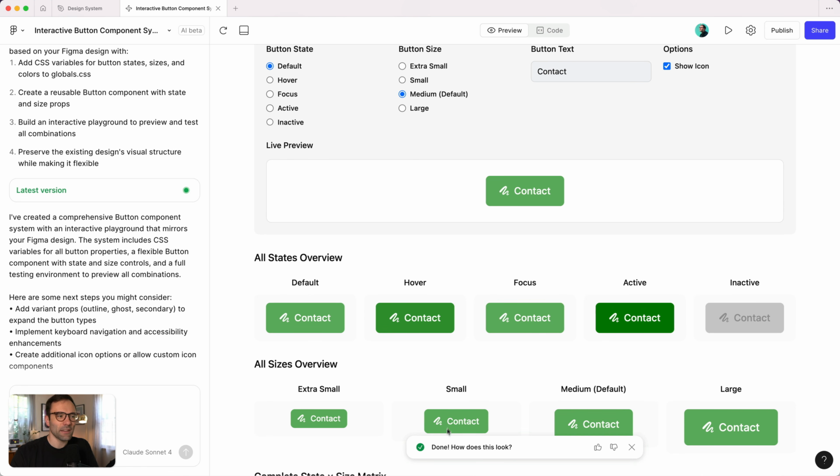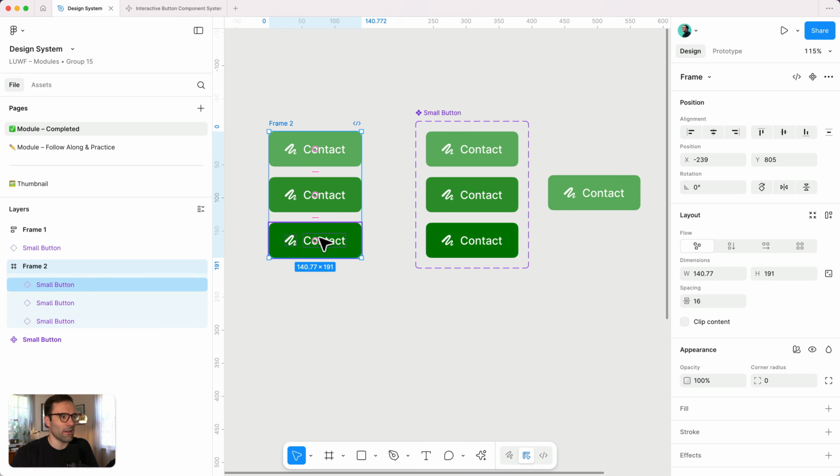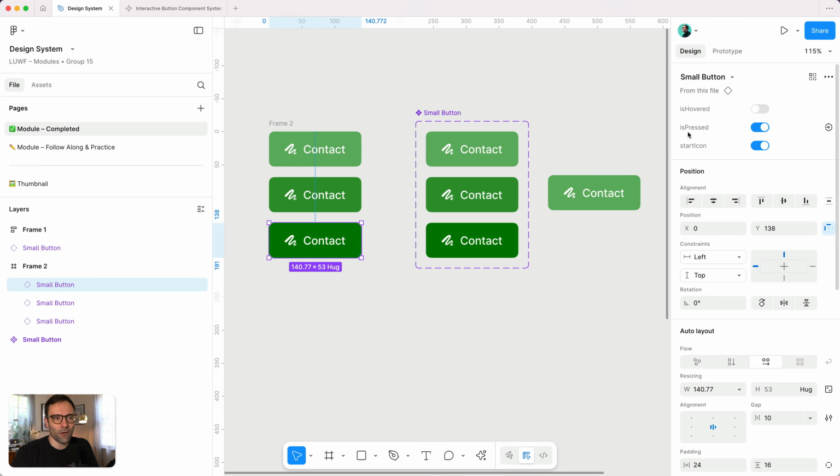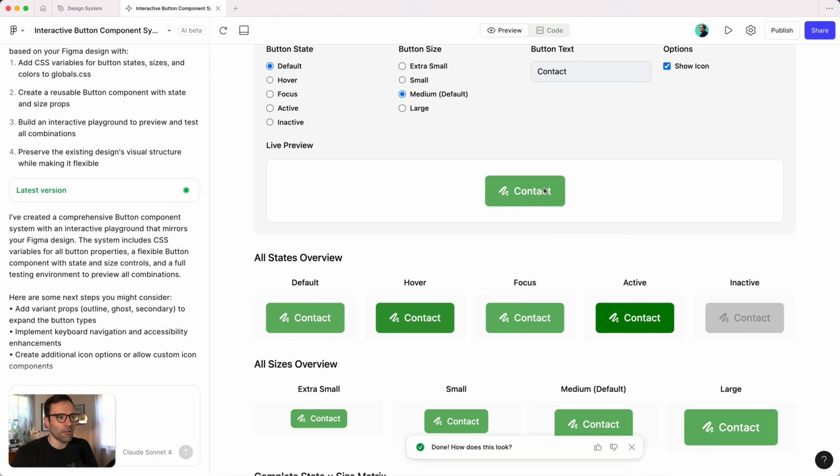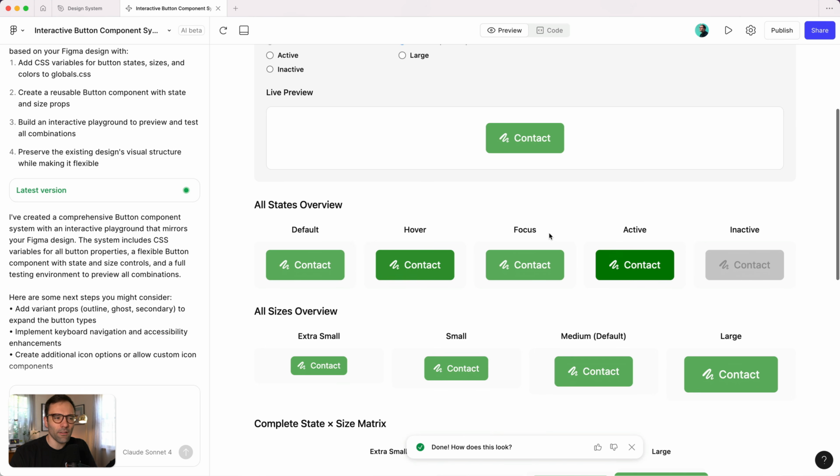And it looked like it also got a few things incorrect. If I go back into Figma and take a look here, I had called this a press state, which uses this color and this variable, button background press. And if I go over here, it looks like it was calling it active instead of pressed. Not a big deal. But as I interact with the button in the live preview, the color changes are not applied here. So it missed a little bit.